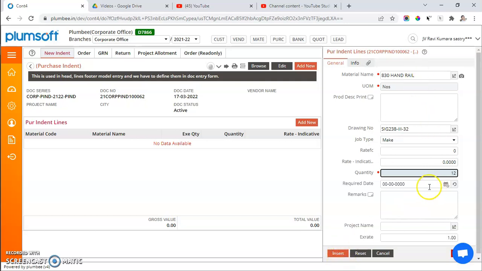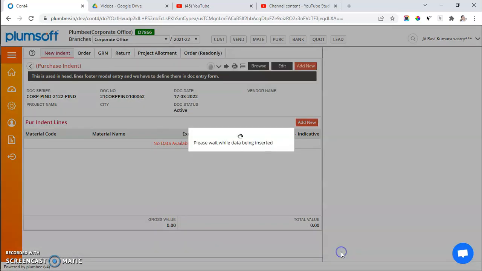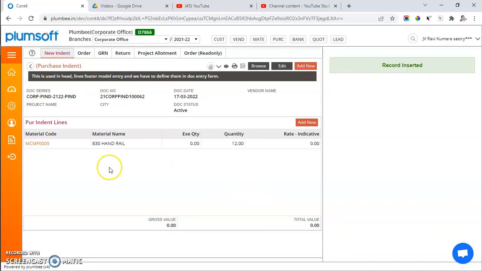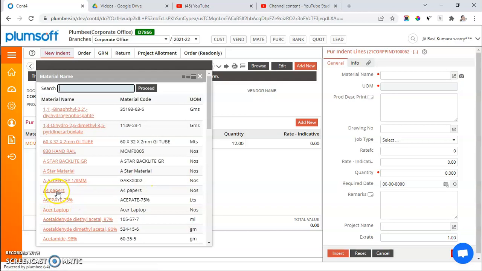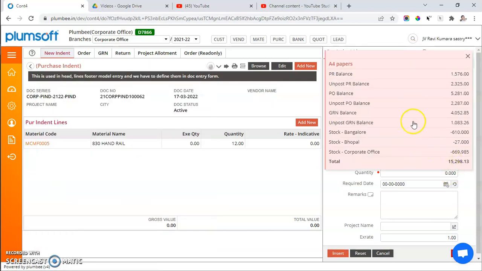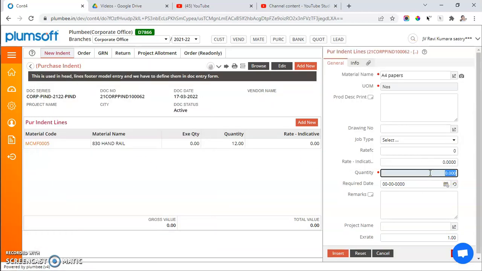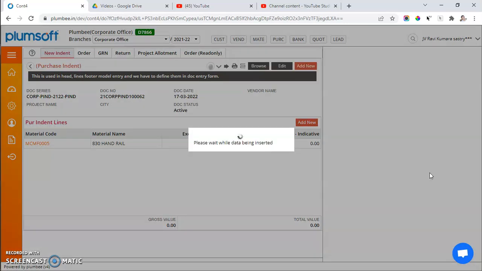So I'm just required date. I have not filled anything. I'm just trying to insert. So this handrail, I want 12 pieces, and I also wanted some other item, maybe A4 pages. Okay, these are the details. I wanted maybe 2000 sheets.